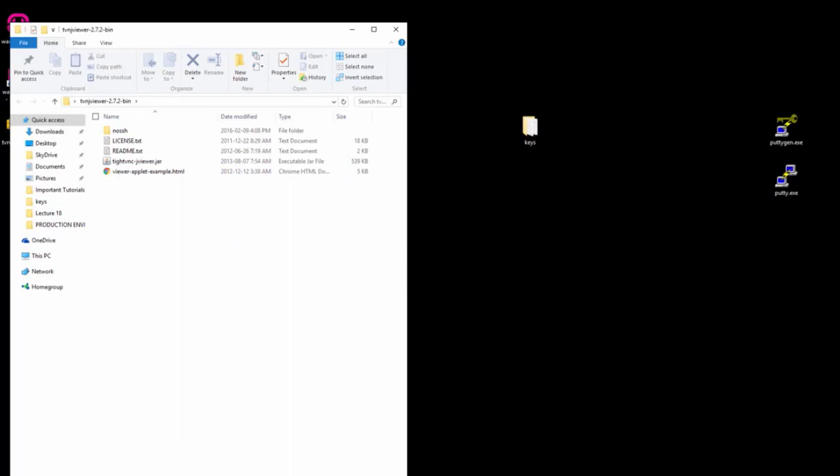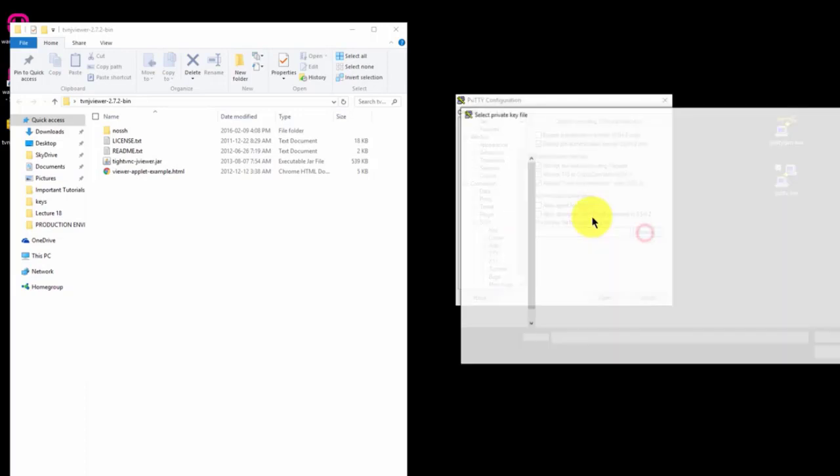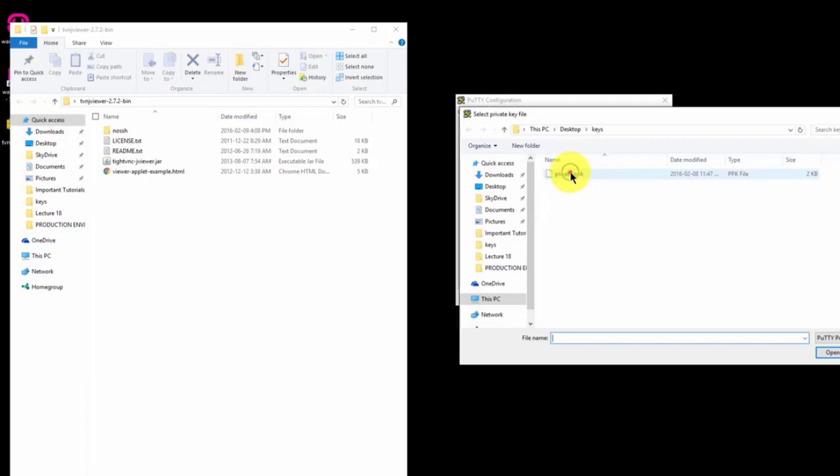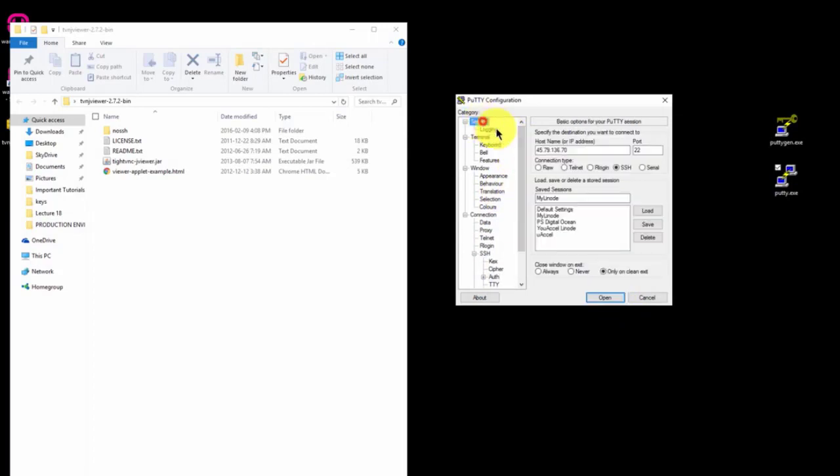Before we connect using VNC Viewer, we'll need to establish a connection to our server using PuTTY. So open PuTTY. Click on the MyLinode saved session and click Load. Expand the SSH menu, click Auth, and we're just going to load our private key. And go back to Sessions and click Open to connect.